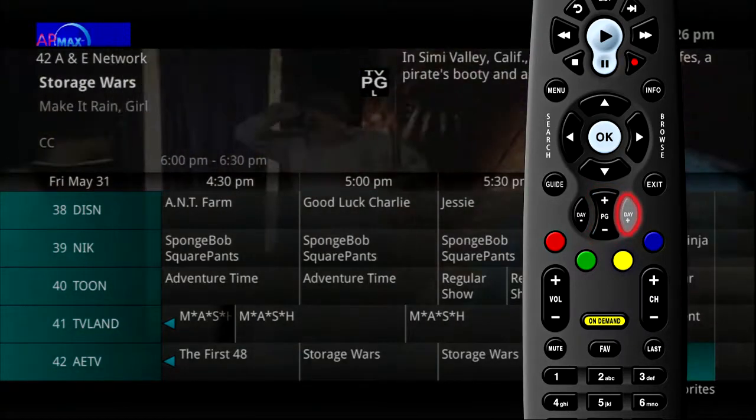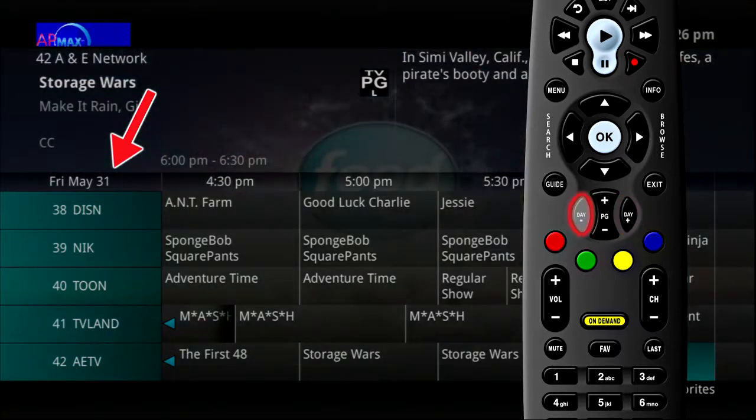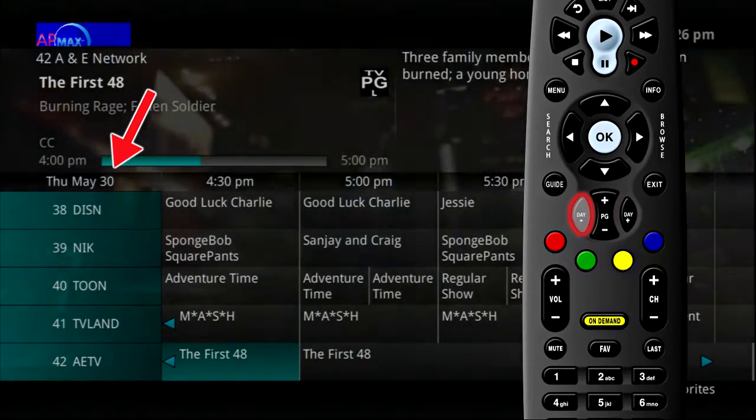Use the Day Up button to skip ahead 24 hours in the guide. Use the Day Down button to page back if you have moved ahead in the guide.